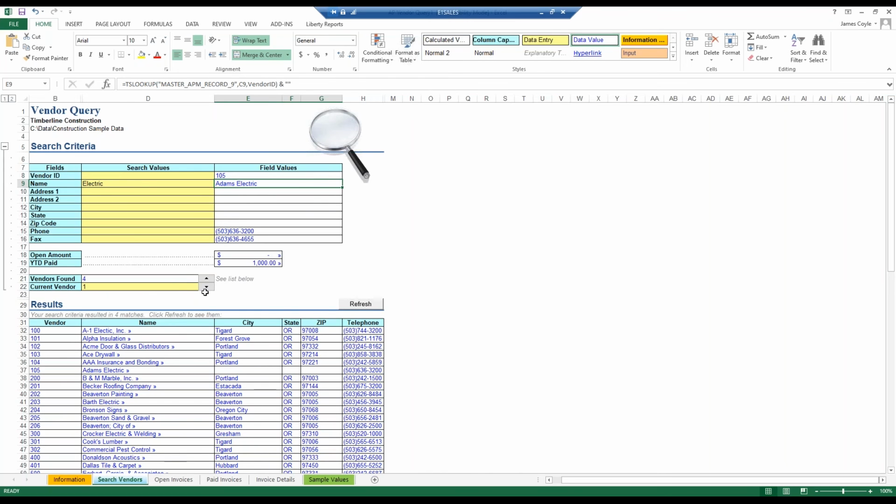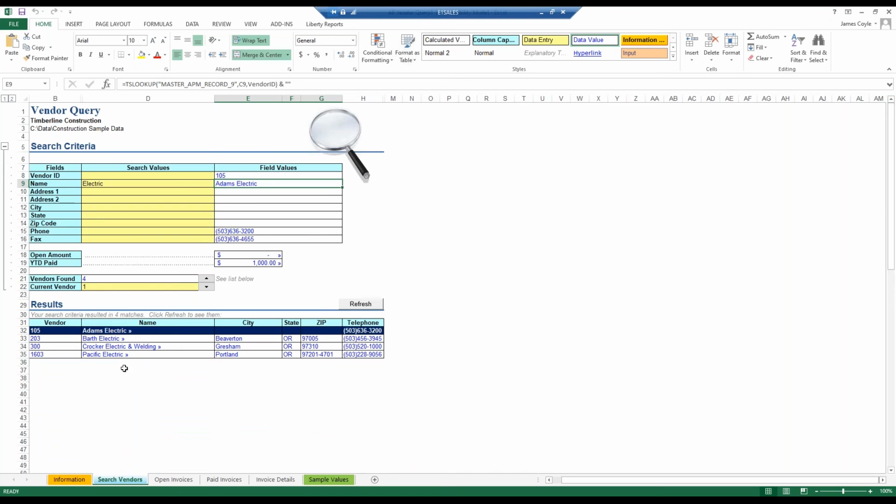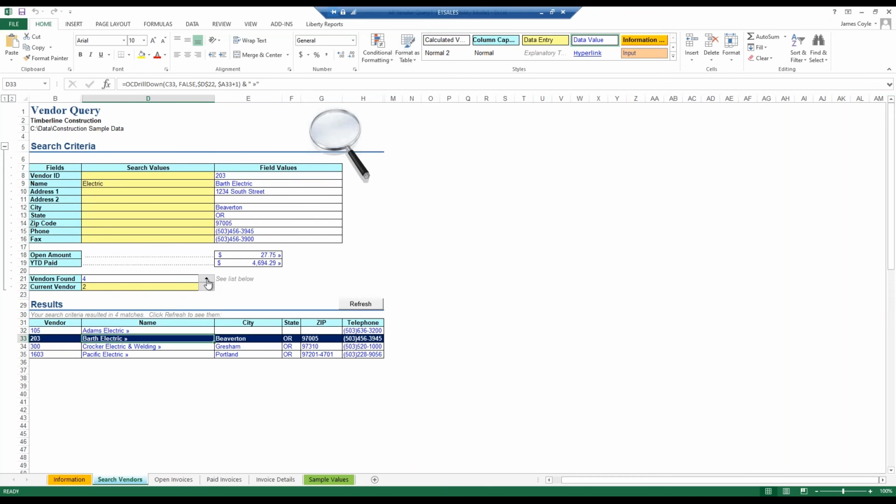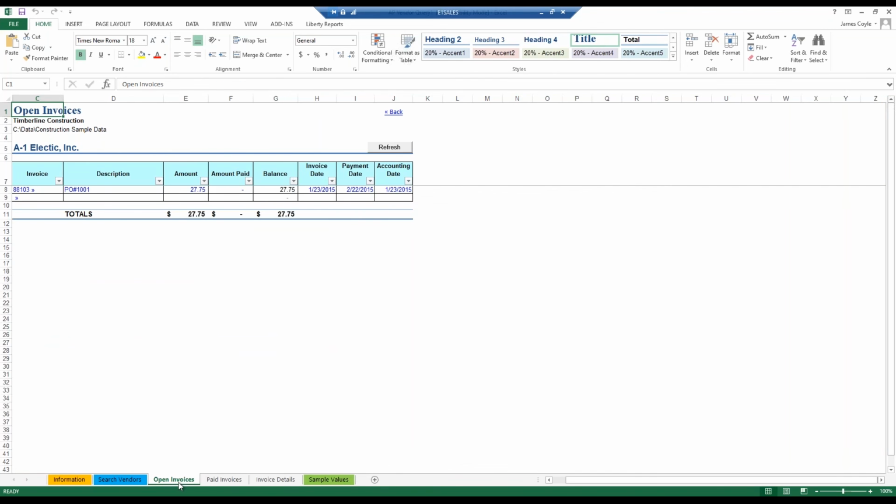So see here, I put a value, and now when I hit refresh, it shows me that these are the ones that have electric somewhere in their name. I can find what I need, right? And then I go, oh, it's Barth Electric or whoever it is. Right? So whoever it is that you pick, and I can just toggle through, I can then see the open amount and paid. And if I wanted to see the open, this does drill down.